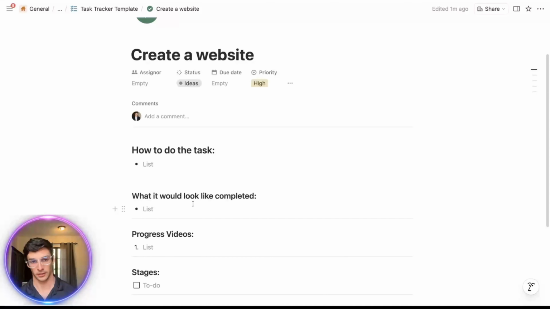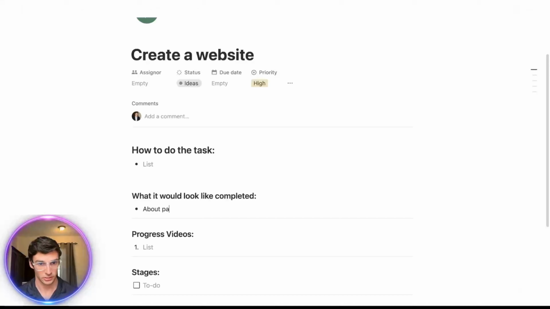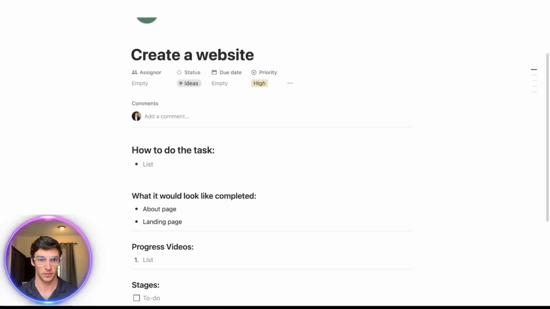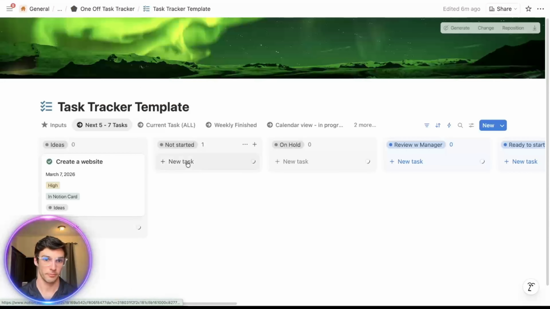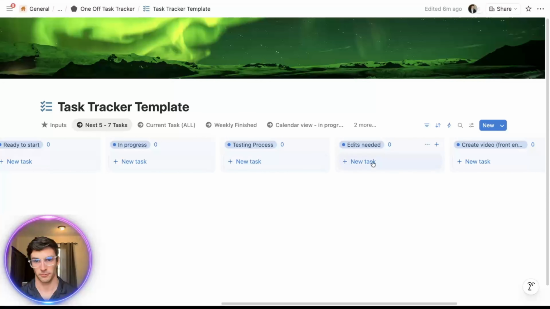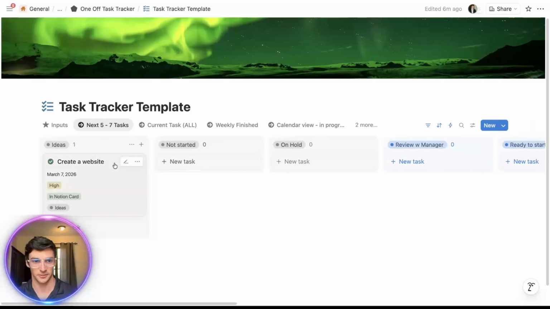In this example, I would tell them to the T of exactly what that would look like. So what it would look like completed in this example, I would say there's an about page. I would say there's a landing page. So I'd just be super specific, so there's no ambiguity on when they give you the task, what it's supposed to look like. The more specific you could be on the vision of what it looks like, then you have a lot better process of not going to this edits needed section.